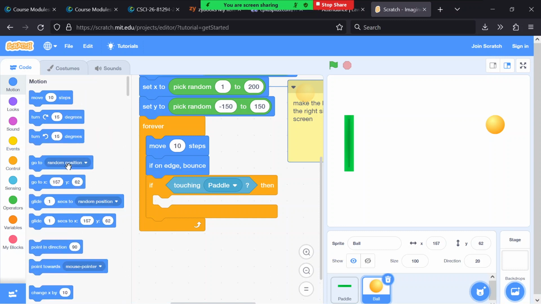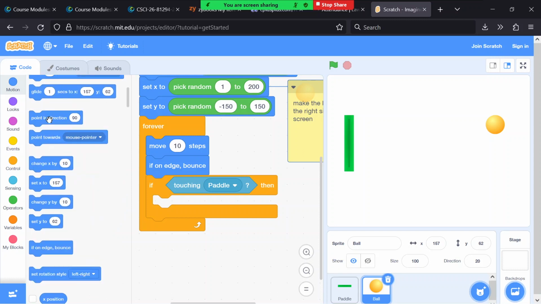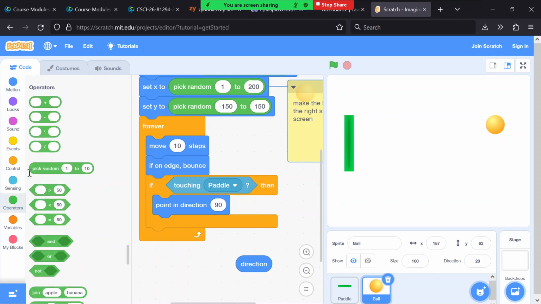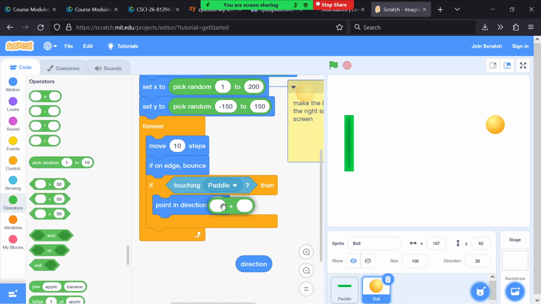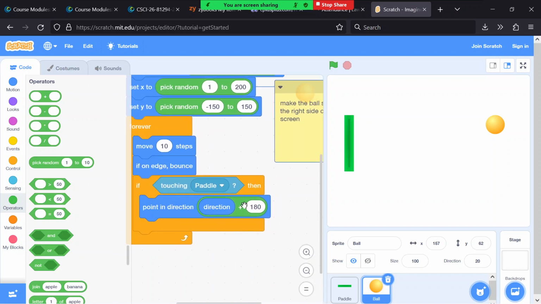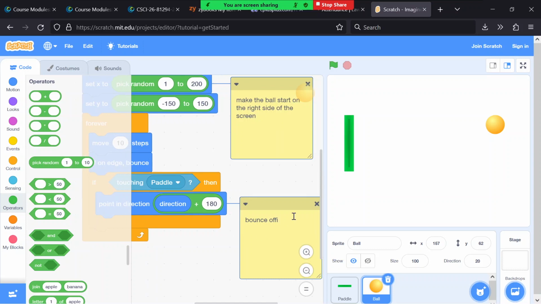Is there a change direction block? I think it's just point in direction. Yeah. So in that case, point in direction, whatever your current direction is, plus 180. So let me get a plus block out here. Point in direction, whatever your current direction is, plus 180. So bounce off in the opposite direction.